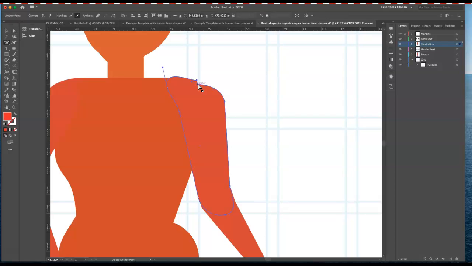Let's say I want to delete this anchor point now. I'm going to press the minus key on my keyboard. So just press minus on the keyboard. I now have a little minus symbol behind my pen tool. Now if I click on an anchor point, I can delete that anchor point. So I can add anchor points, I can delete anchor points, I can grab anchor points and move them around.